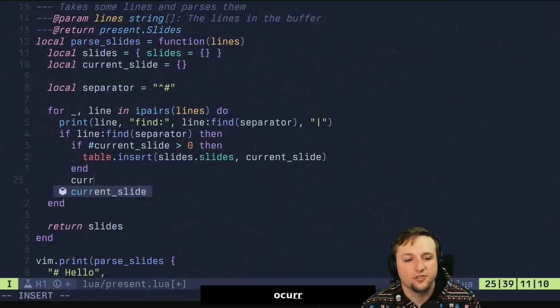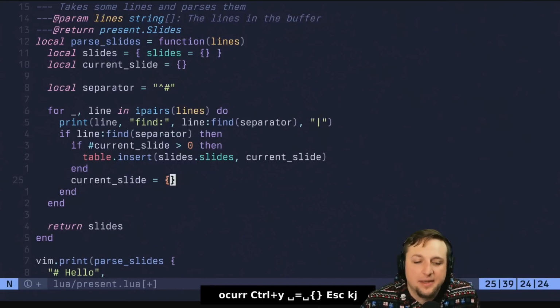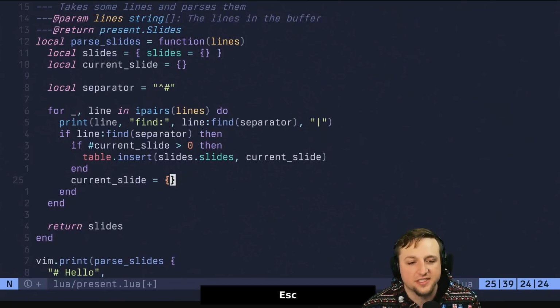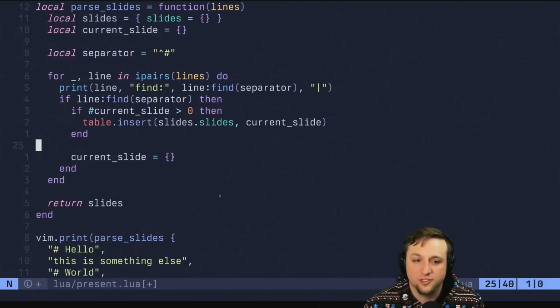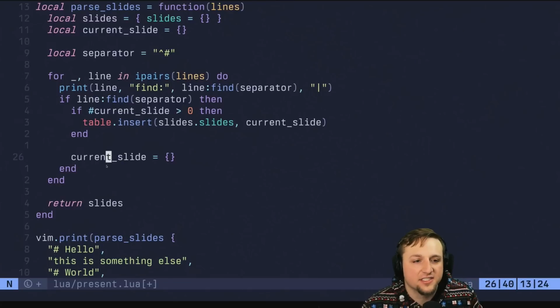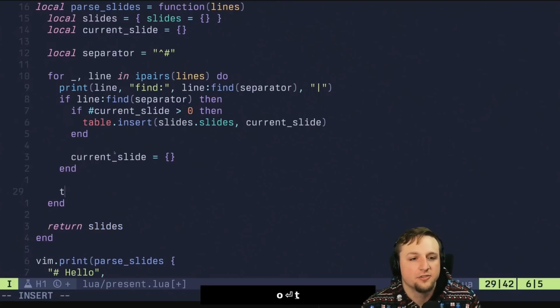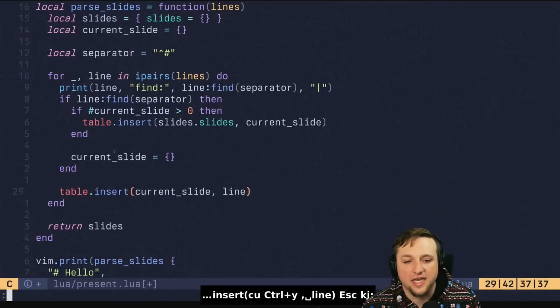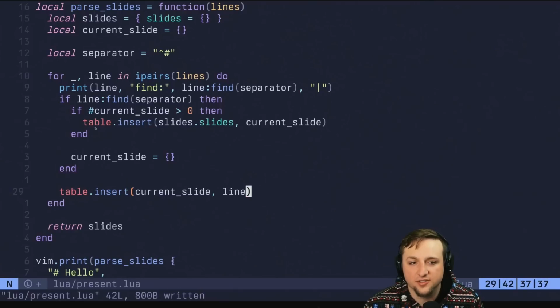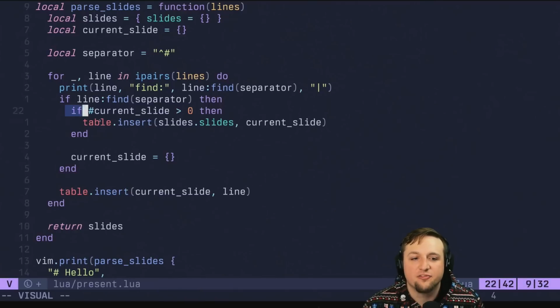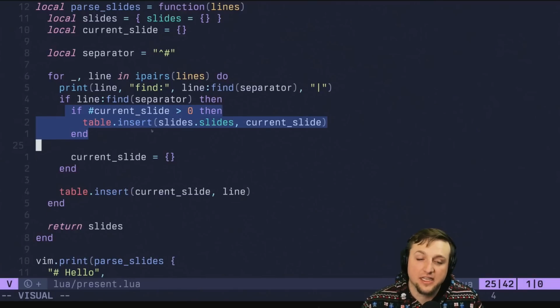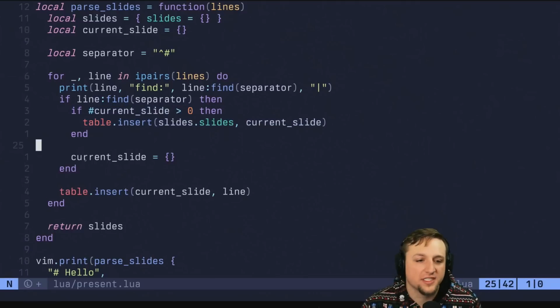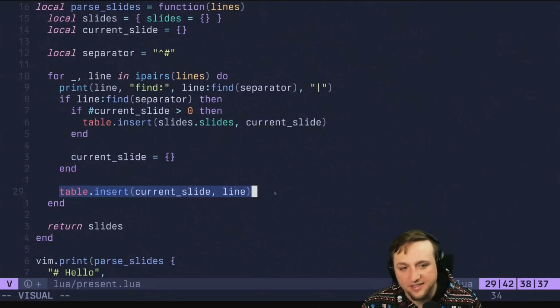Then we're going to go current slide is an empty list, right? Because we're going to start doing this again. And then we'll just kind of keep going, right? Okay, and at the end of every single line here, we'll go table insert, current slide, and the line. Okay, so this will basically get it so that anytime we find a separator, if we have lines to put inside of here, we'll drop those in. And then we'll reset this, and then we'll put this inside of here.